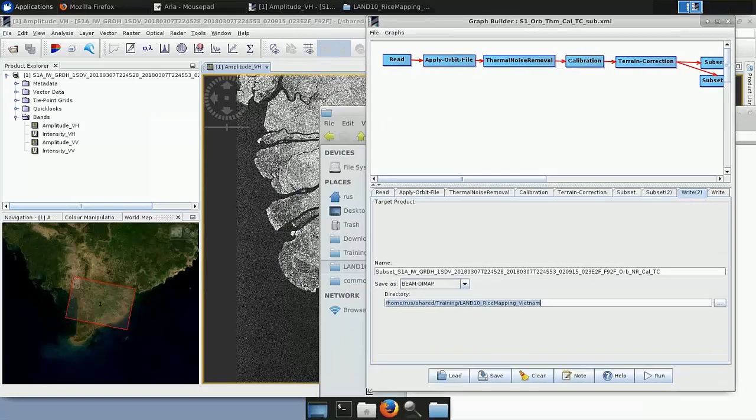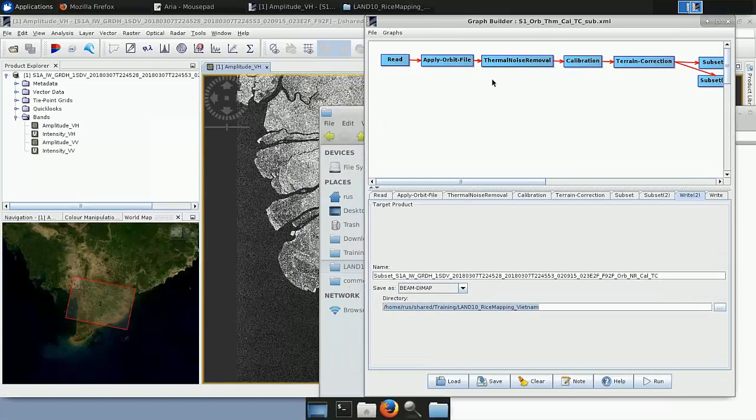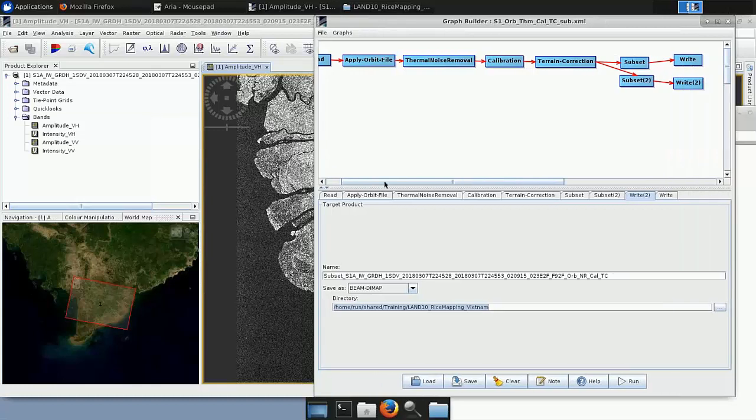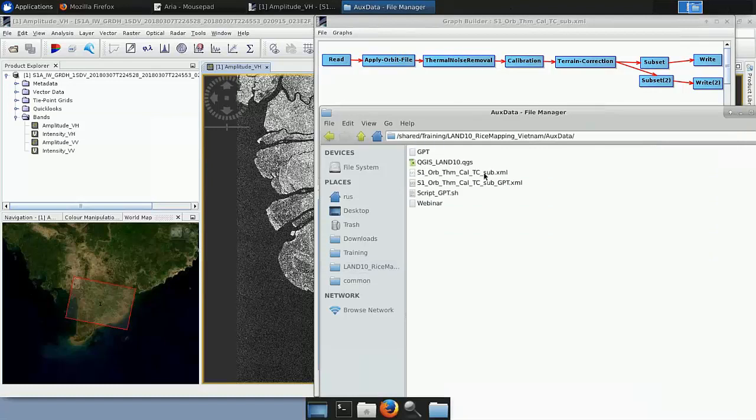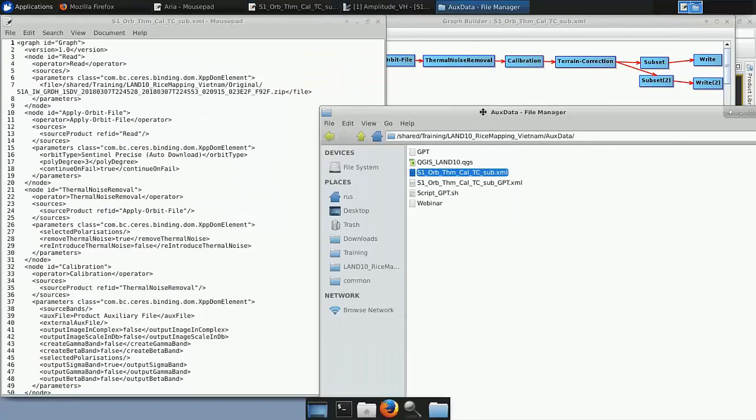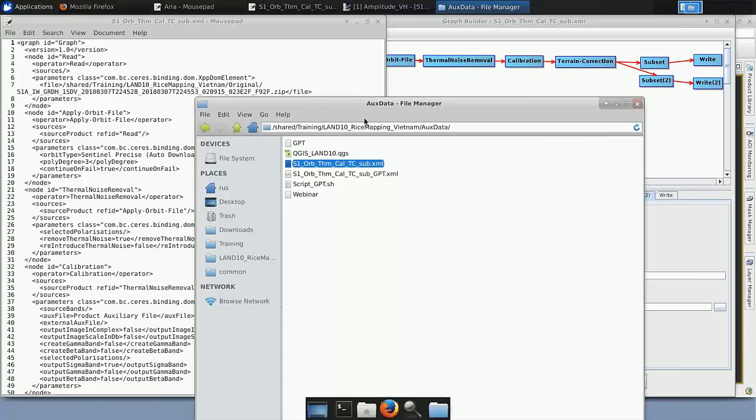So here we have the graphical representation of the graph. Let me rearrange the windows a little bit for convenience. Here we have the graph we have created, but actually this is an XML file that is created by SNAP. I have saved it here, and let's now have a look together. If I open this with a regular text editor, you can see it.